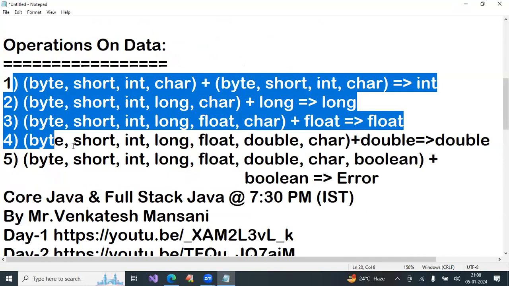Tejaswini, A plus B result converted to byte type. A plus B result. If you don't take brackets, only A converted. If you don't take brackets, only A, the bracket result, converted.